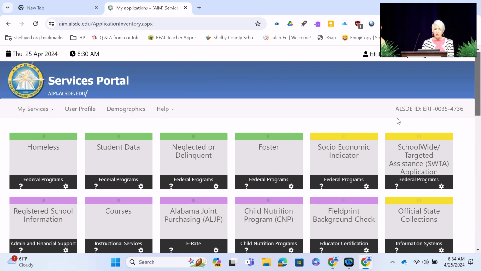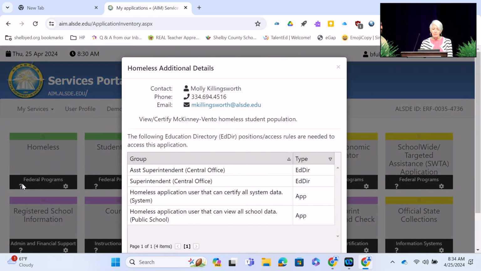Oh, one other thing I want to show you. If you have questions about any of these data tiles, you notice you've got the little question mark, and it'll immediately pop up names, emails, phone numbers for some people that you can contact. It even tells you who you can reach at your district to get those EdDur certifications. So if you don't have permissions, this will tell you where to go in your district to find those permissions.